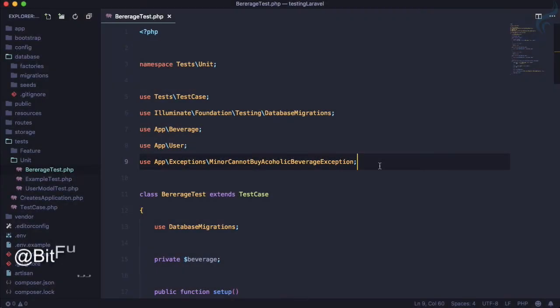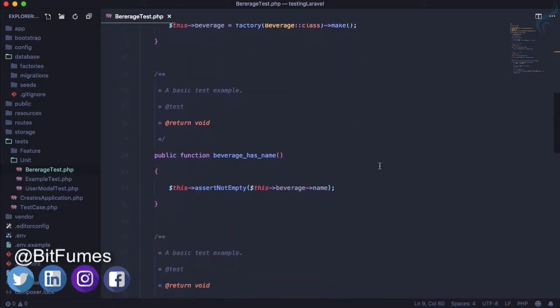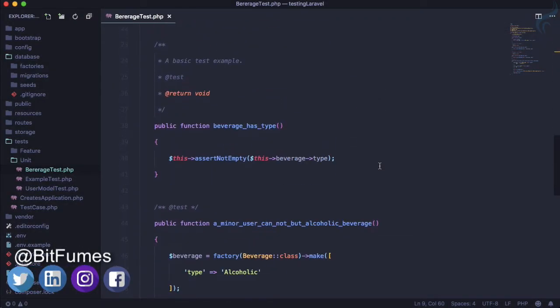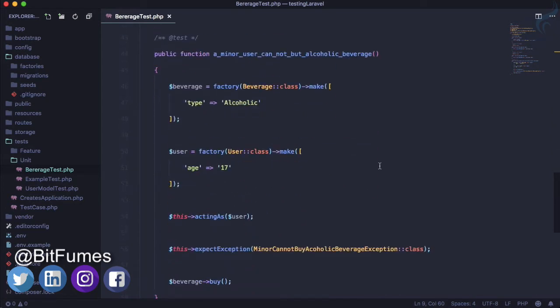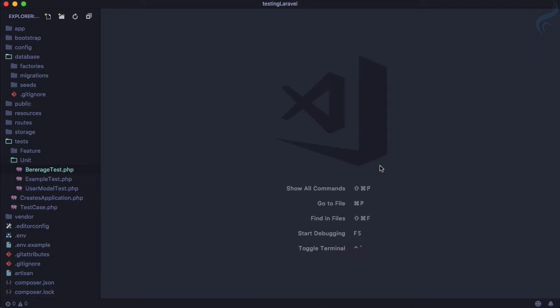So yes, we have various tests for beverage, like beverage has name, has type, and minor kind by alcoholic beverage. But what about the user flow? If a user goes to the beverage page, how can he deal with that? So it's like we are not touching a single functionality. We are just touching the flow, or it's like what is the feature of your project.